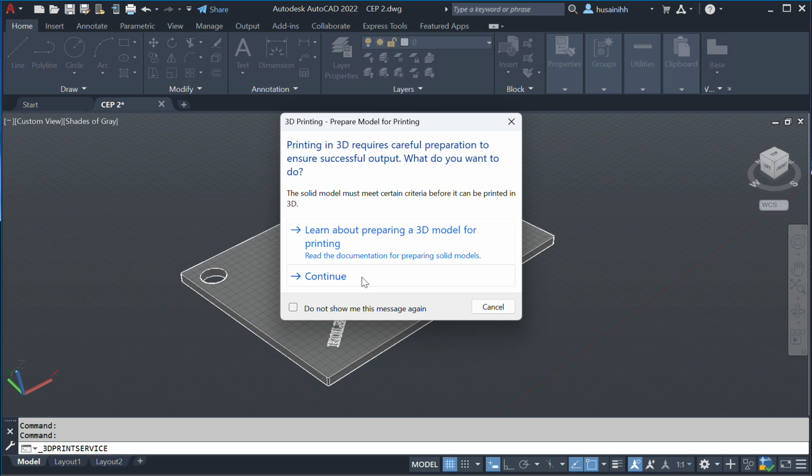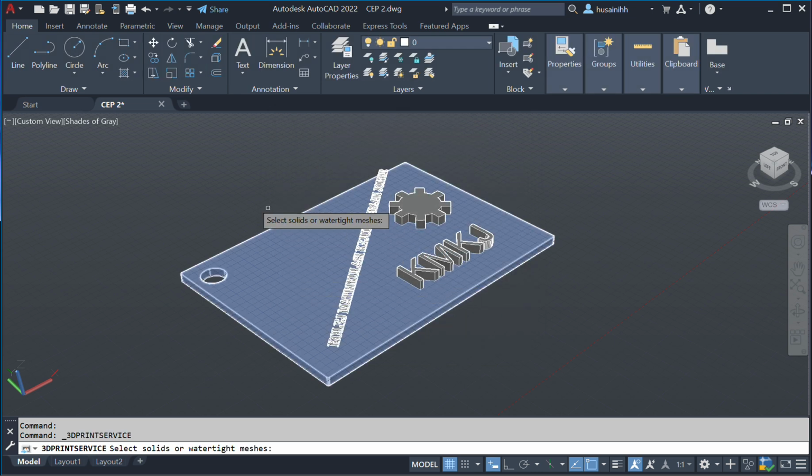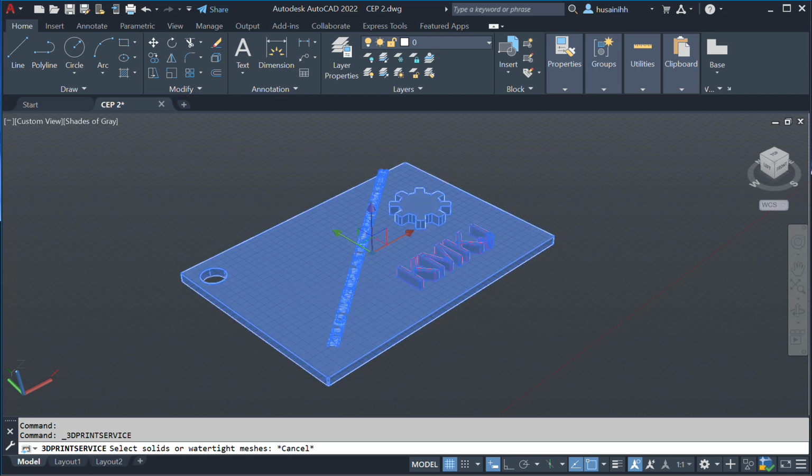Just click Continue, and then the command asks you to select solids or watertight meshes. So on your keyboard, click Control A and then Enter.